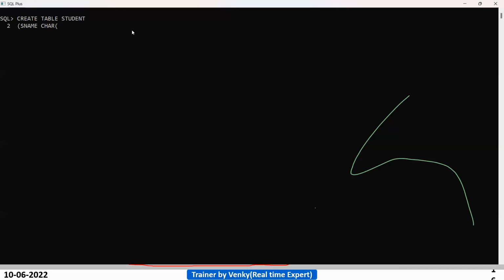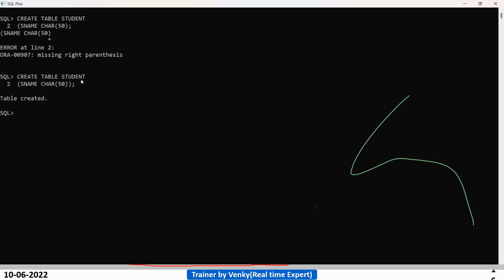I am declaring 5 bytes, but size is not mandatory. Sorry, the size we have to declare within the parentheses. So why is it raising an error? We have opened the parentheses here, and here we have opened and closed. This one is closed, but this one is not closed. See, so we have to close one more. Then delimiter. Enter. So the table is created.